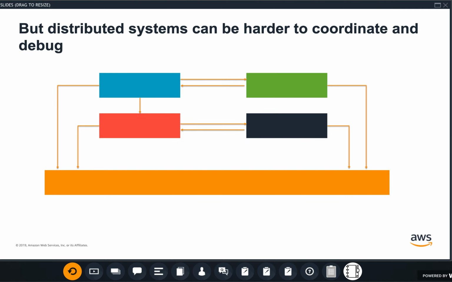Because big distributed systems get harder to coordinate and harder to debug. As these systems need to work with each other to get larger amounts of work done, specifically with workflows, it can be hard to figure out when something doesn't work, what was the problem? Where did things fall apart?